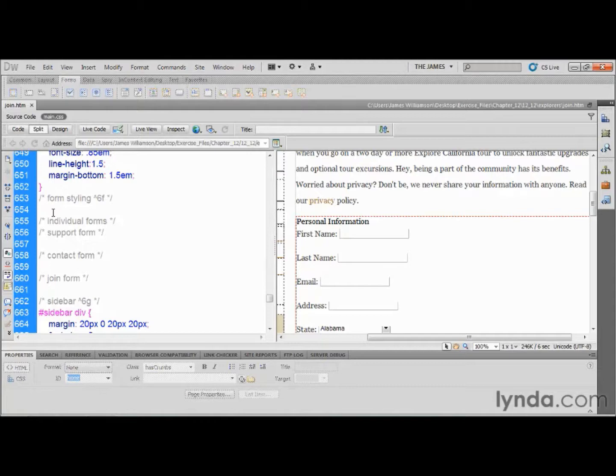So our form styles are going to go right below line 653, and then we have individual form areas for code. On another page, we have a support form and a contact form, and here's the area where our join form styles are going to go. Later on, after you're done with this chapter, go to the Clean Site folder within our exercise files, open that up, and check out those other forms and why they needed some individual styling as well.